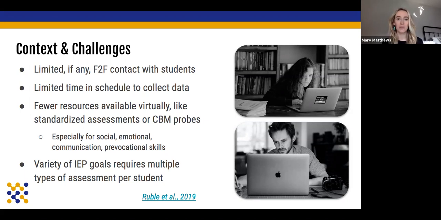There were also a lot fewer resources available virtually. A lot of platforms have since caught up and provided some different tools that can be used. But in the beginning, last spring, when this all first started, we really didn't have a lot of options to be able to determine how students were doing. And especially this was the case for non-academic checks on student progress, right? Whether those were social or emotional checks, whether you were trying to measure students' language development or their communication skills, or even their pre-vocational or executive functioning skills that they might need.